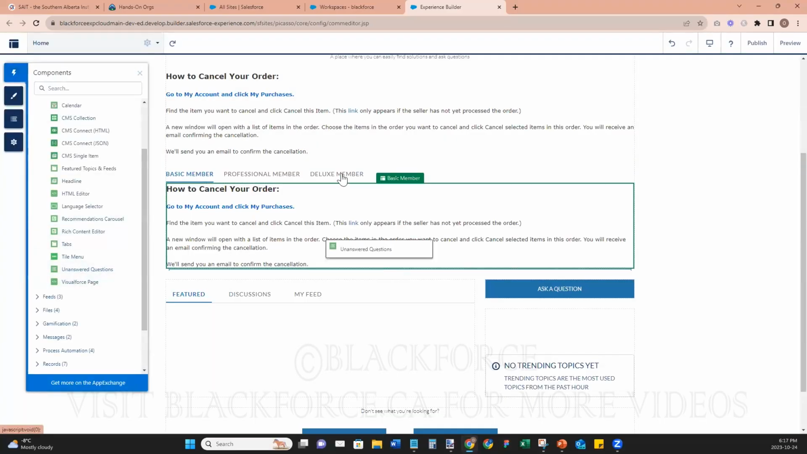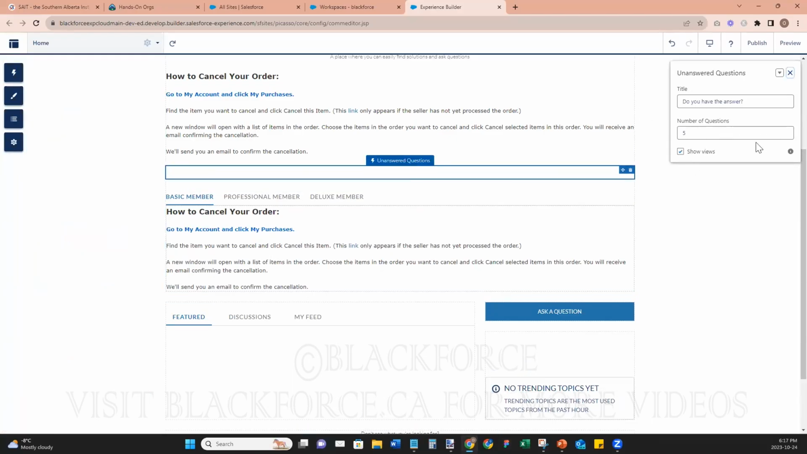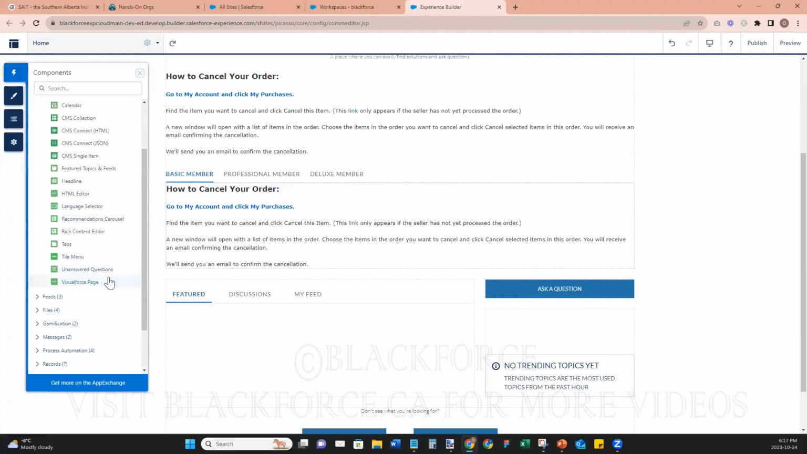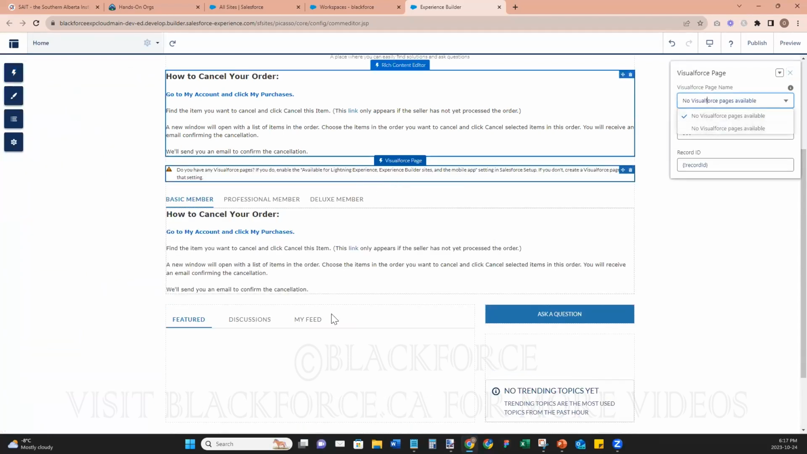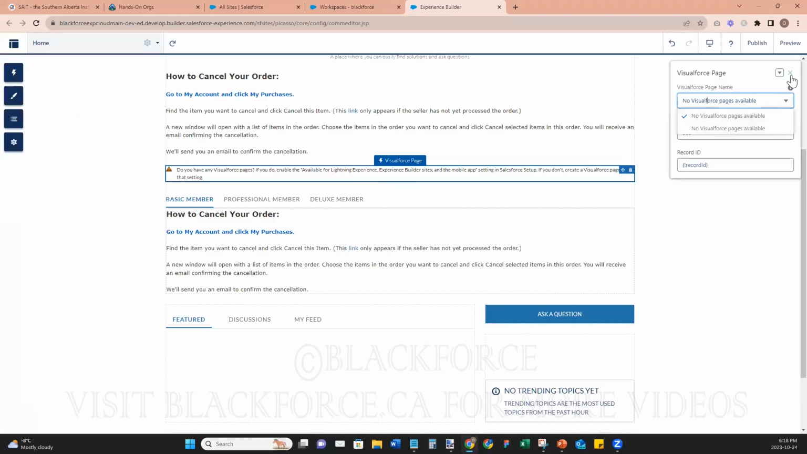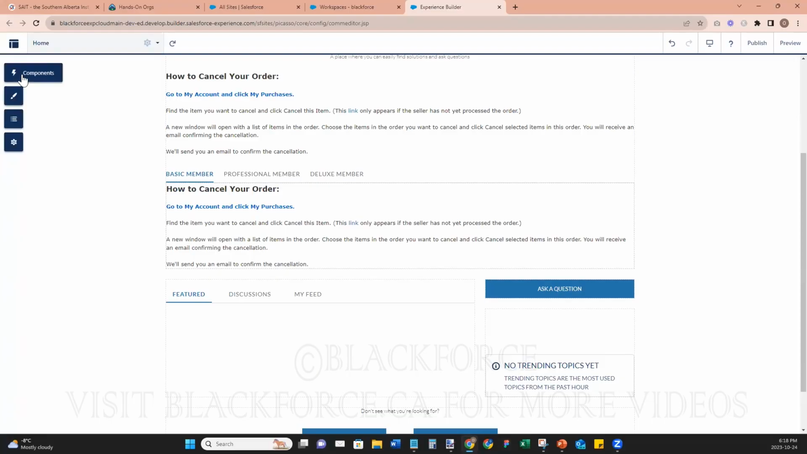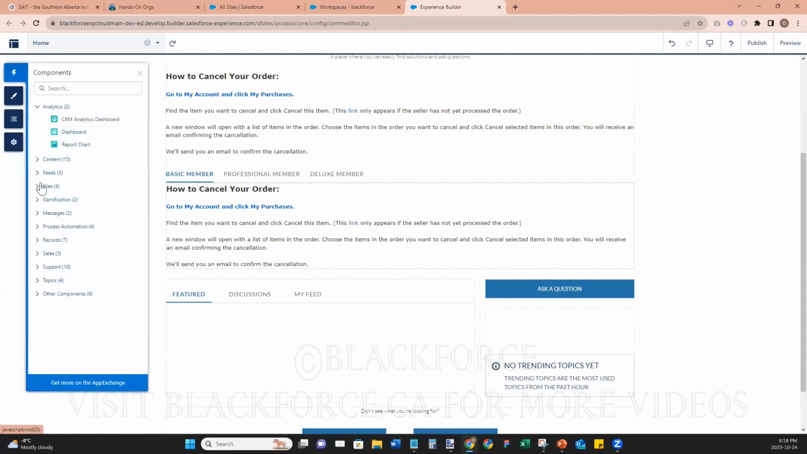Then on answered questions, that sounds like a peer-to-peer thing. Yeah. Then visual first page. So the visual first page would be a page that you coded and added to your website. All right. So done with the content components.